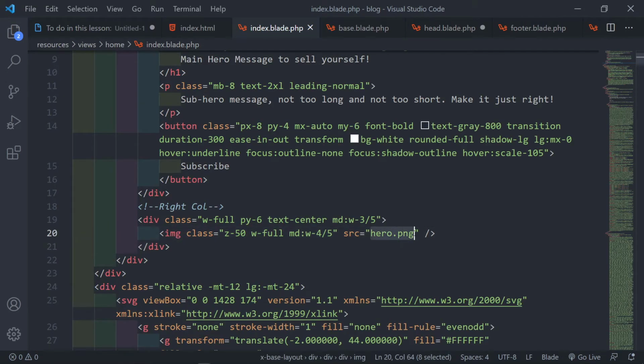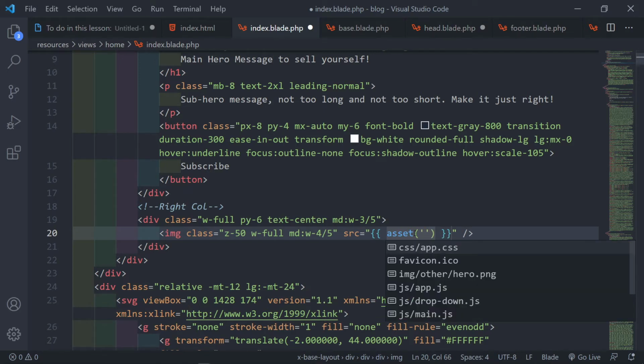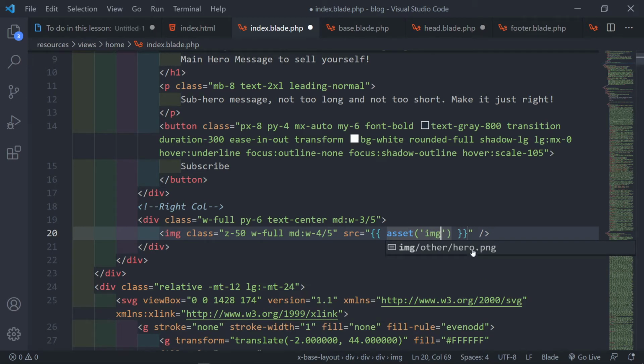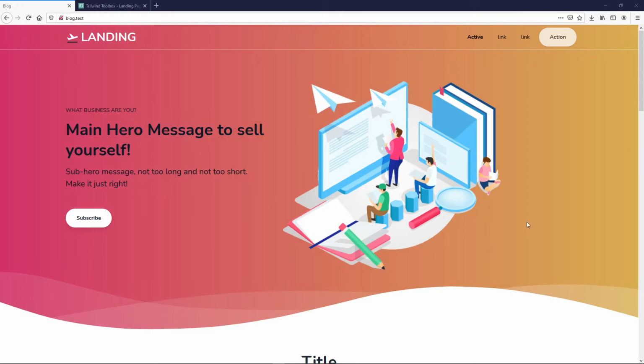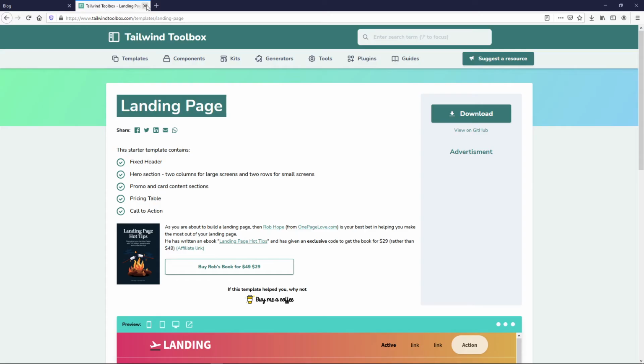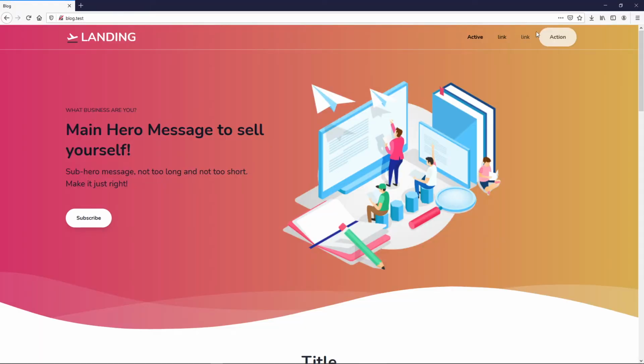Right. Now, in here, what we're going to do is use asset. Basically, that is almost like your base URL. And then inside our asset, we're just going to look for the img folder, other, hero.png. Great stuff. All right, so let's see how this looks. Now, as you can see, we got our page all set up. All right, so we can close that. We don't need that anymore.